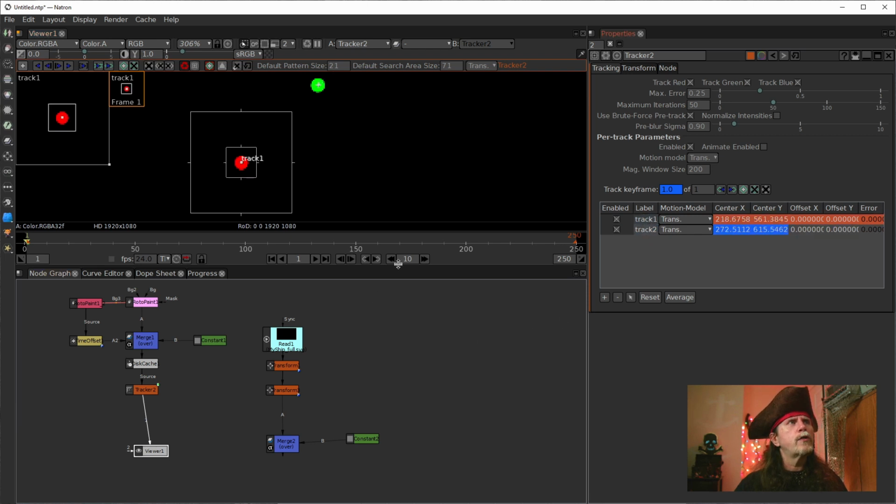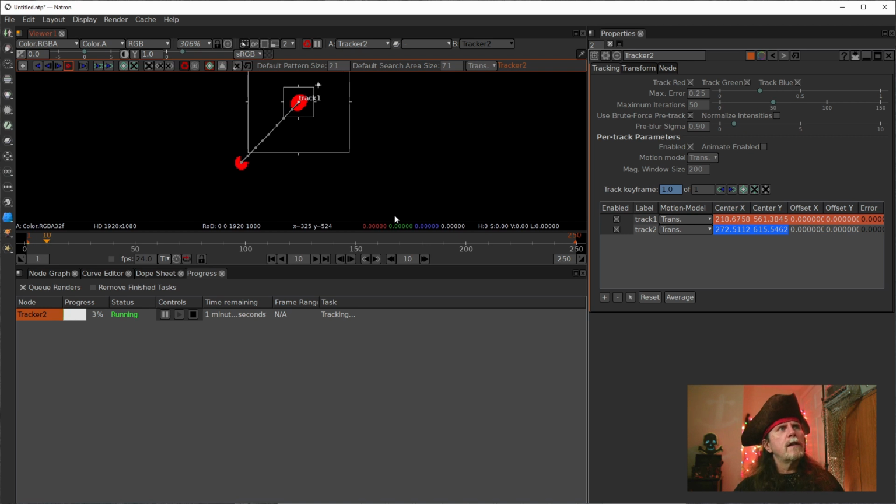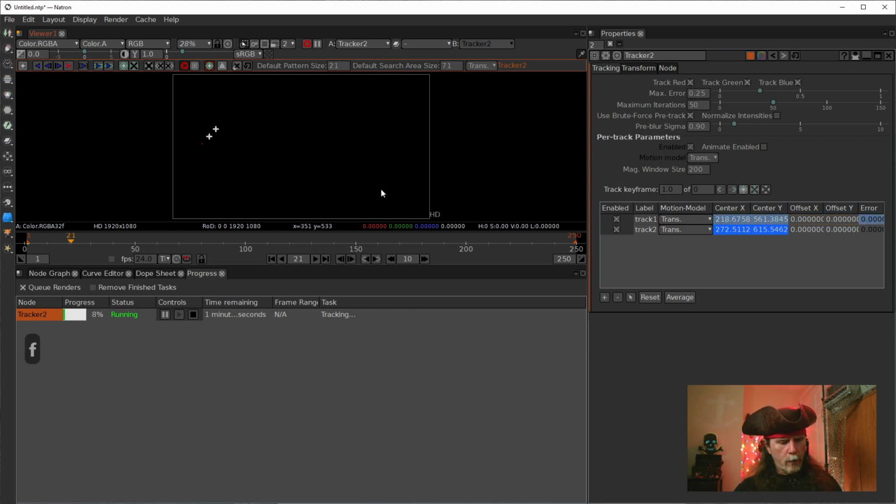So we've added our two tracker nodes. We're back at the beginning. Hopefully this is going to work. We're going to hit play forward. Everything hopefully is going to go. There it goes. Good, it's working great. We're going to just let that go and we'll fit it, and hopefully everything will be hunky-dory and we'll watch our tracker.